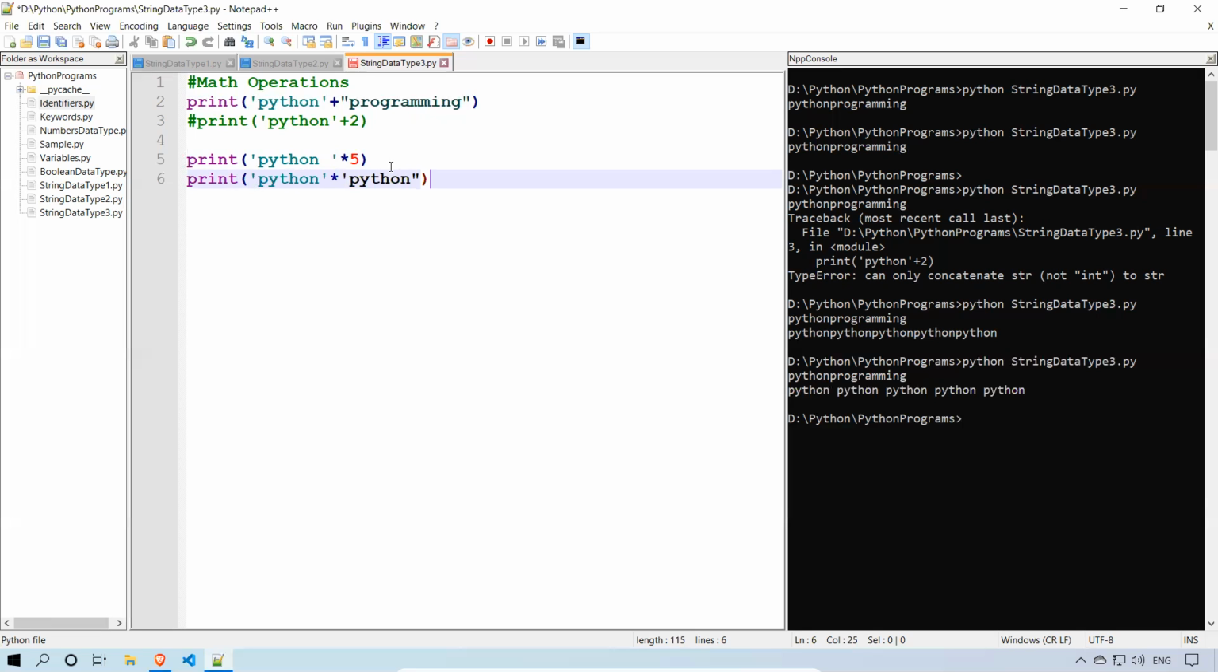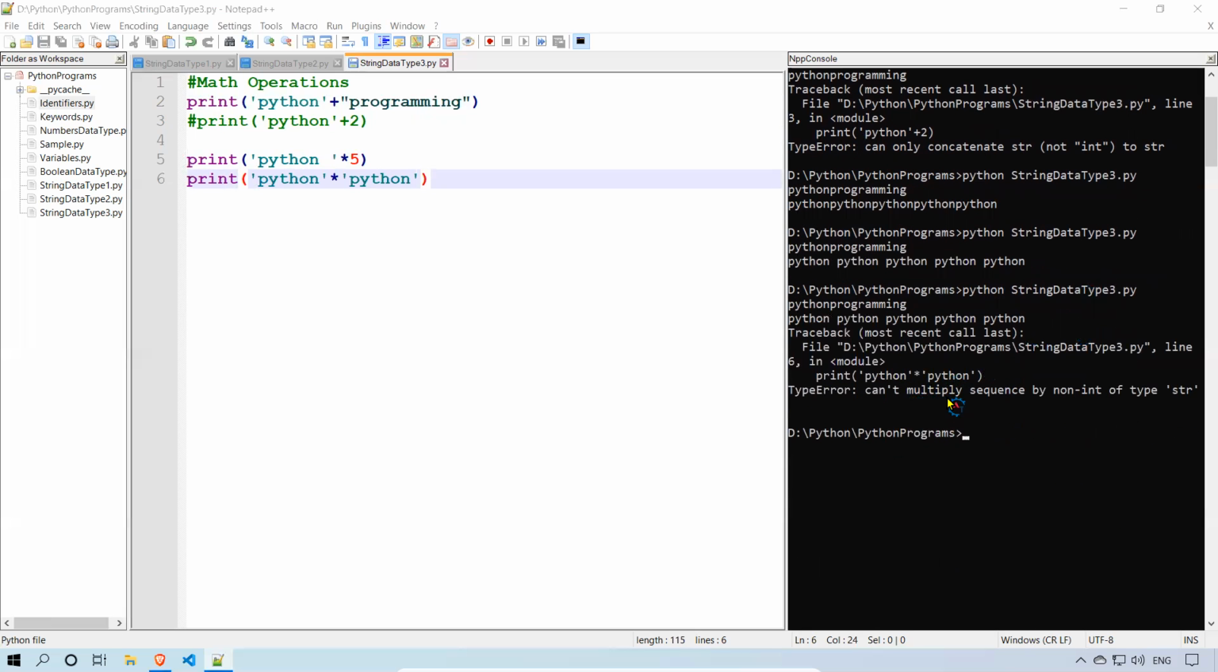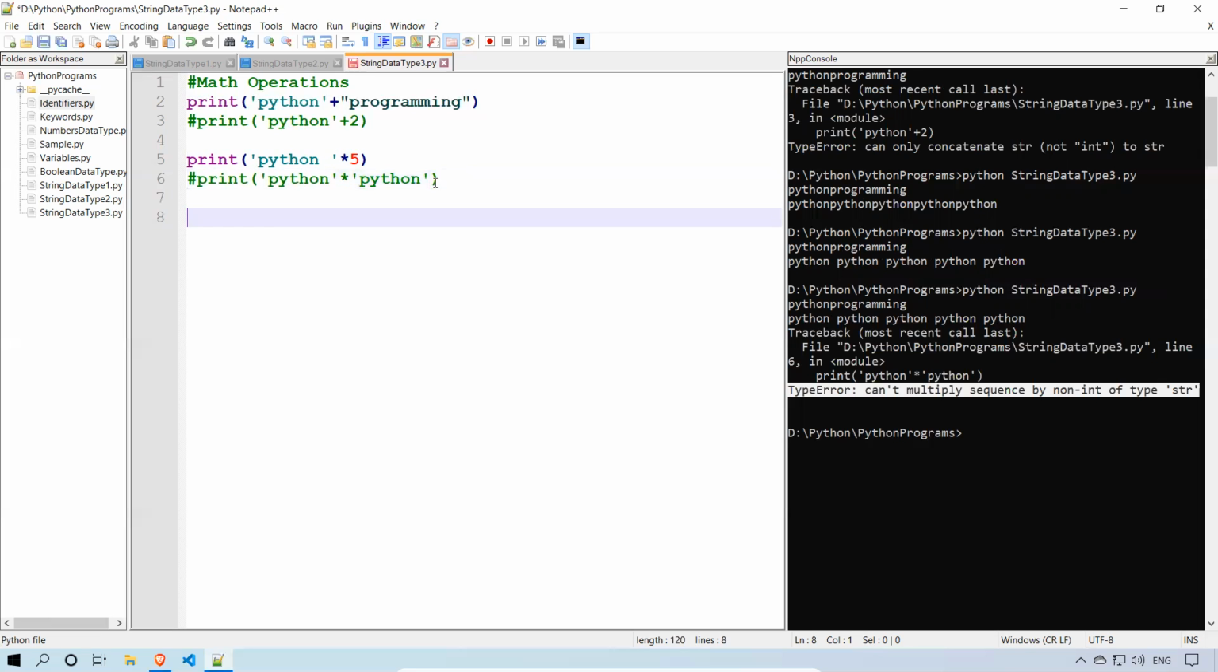We'll see. You see, again type error: can't multiply sequence by non-int of type str. Okay, you cannot multiply with str. You can multiply only with an integer. So this is not possible. So I'll comment this. So that's all about math operations on strings.